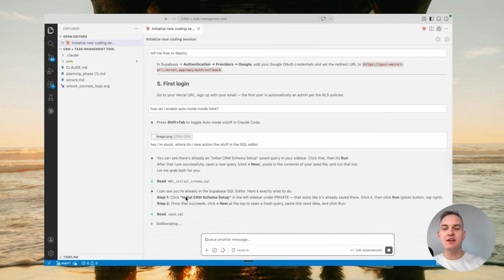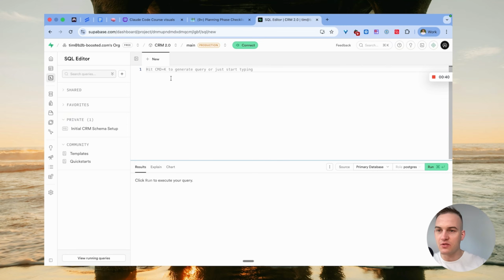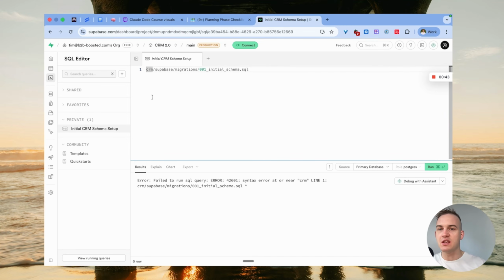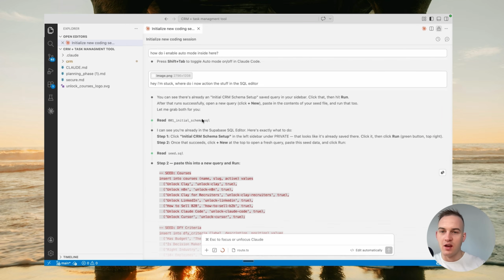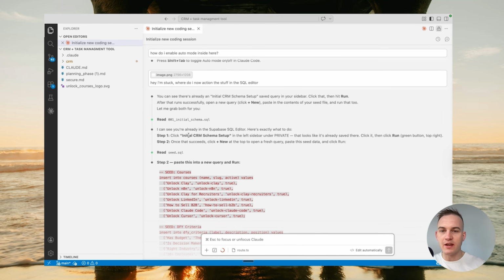So it says click initial CRM schema setup. So let's have a look. That's on the left-hand side over here. Then it mentions over here, I can see you're already in this view. Click this setup in the left sidebar. That looks like it's already saved there. Click it, then click run.